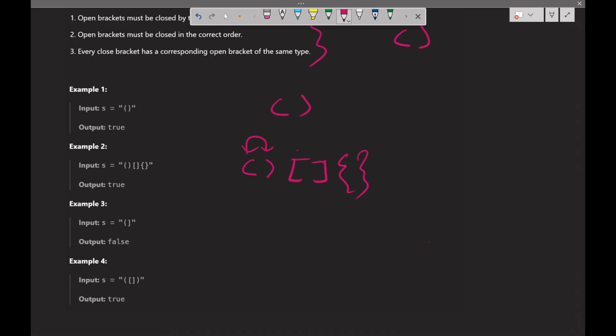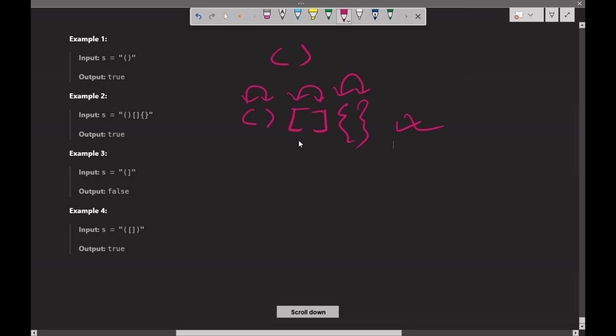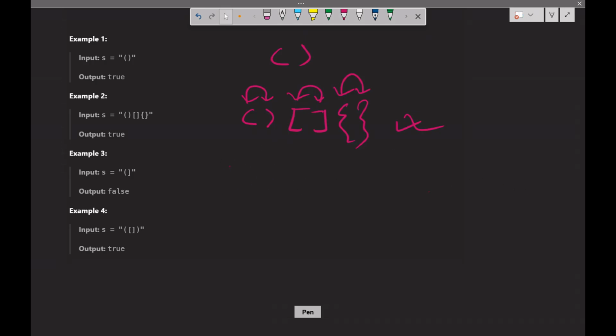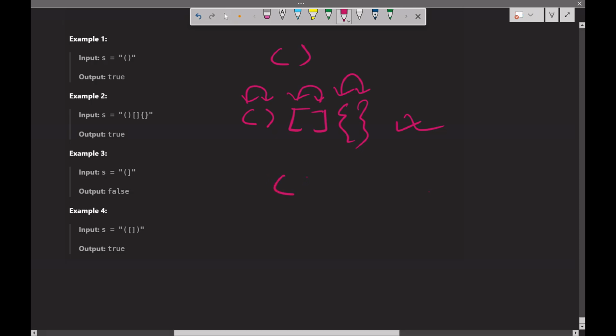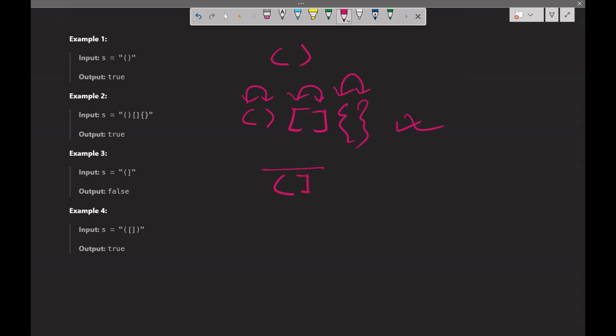This one is also valid as the opening parenthesis starts and it is closed. Then the square bracket starts and it gets closed. Then the curly brace starts and it gets closed. Thus it is a valid string as it satisfies all three conditions. Now in example 3, the string starts with an opening parenthesis but immediately ends with a square bracket, which violates the rule because the string started with an opening parenthesis but it never got closed, right?